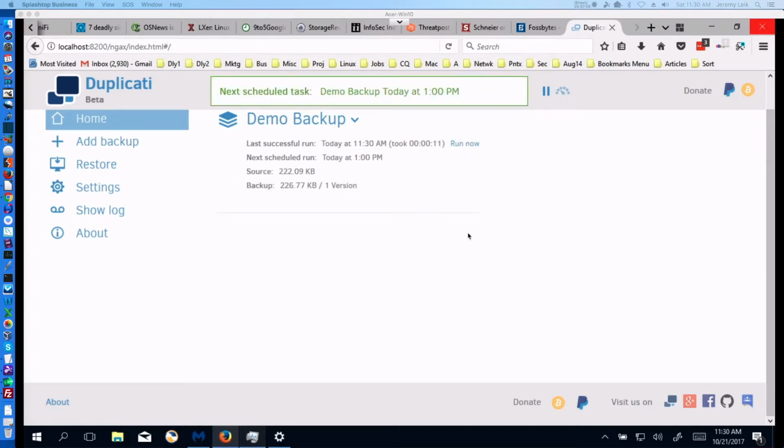Okay, so it tells us that our backup is 226.77 kilobytes, and there is one version of our backup. And we know that it took 11 seconds to run. Now, obviously, if you've got larger files, it's going to take longer to run.